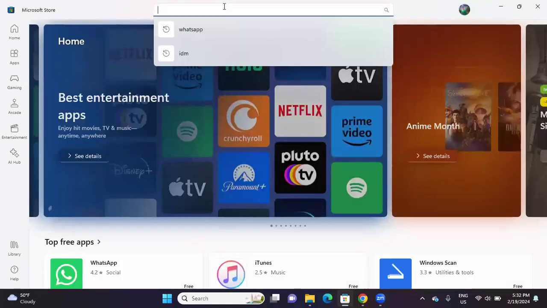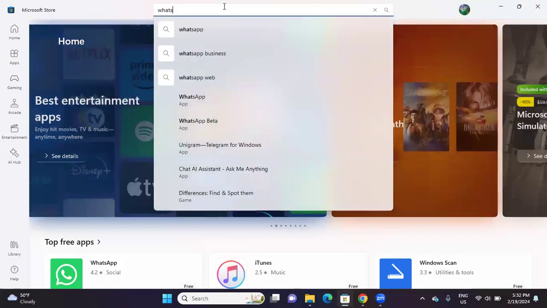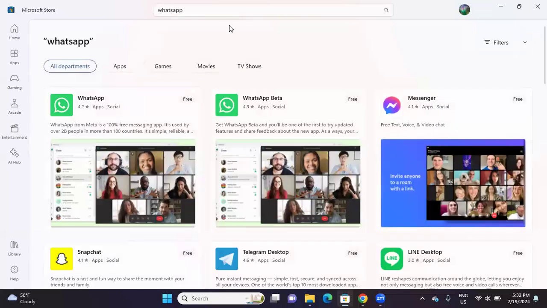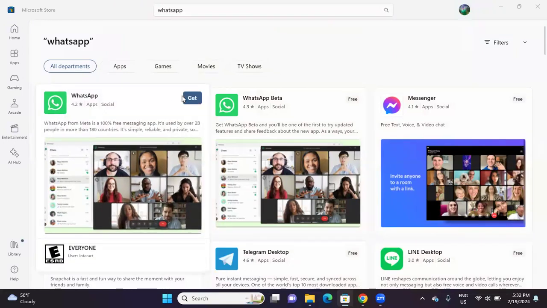So in the search bar of store, type here WhatsApp. On the first one, click on WhatsApp and click on Get. It will take a little time to install according to internet speed. So I'm pausing video until it's installed.